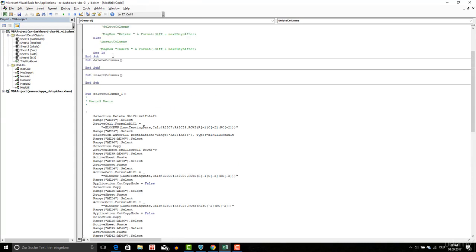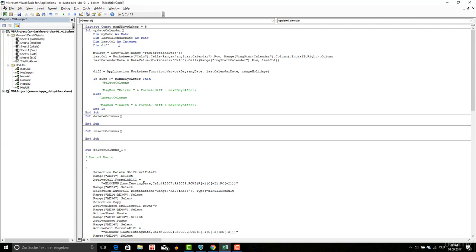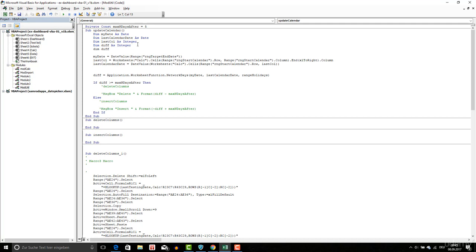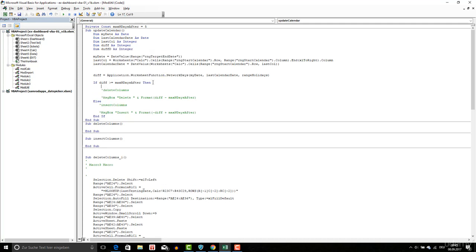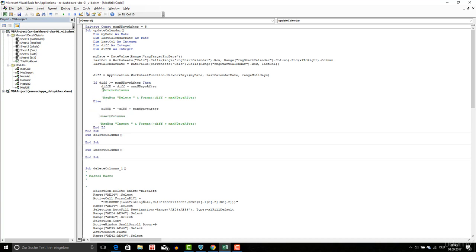The important thing is this one is as integer. Here we have diff as integer. Here we have diff, it is equal to this one, and in the other case we have insert columns and delete columns here, but I will use this. Here we pass some as integer, and here again as integer.